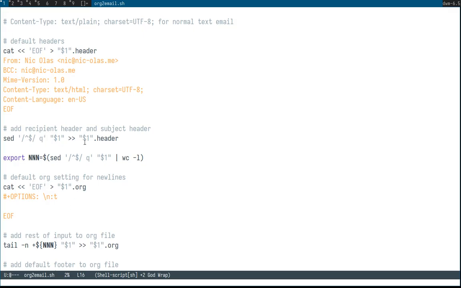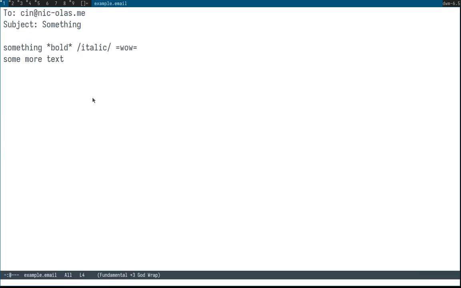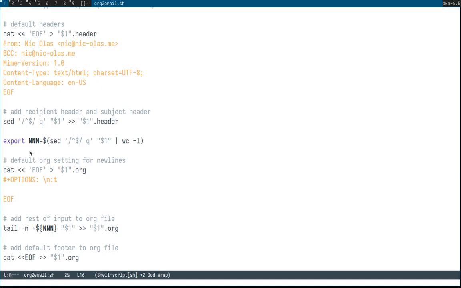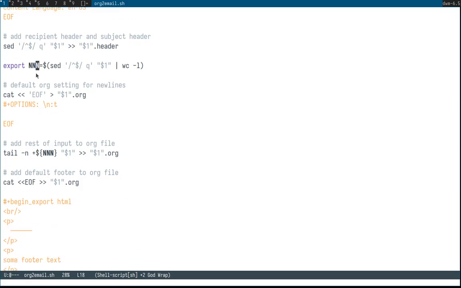All right, back to the script. So we rewrite all these header files, header lines rather. If we go back, these two lines also get added to this .header file. And what we do next is we specify this, and this is kind of ugly, I guess, and I don't think export is needed here, but whatever. We save the amount of header lines, in this case 2, in this NNN variable. Again, this is just some junk name. Whatever. And we will use this later to extract all the rest of the file.